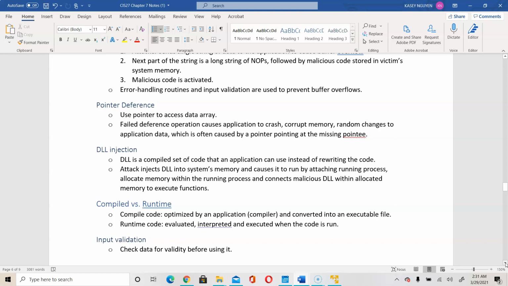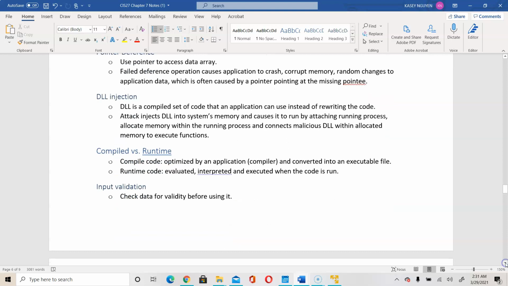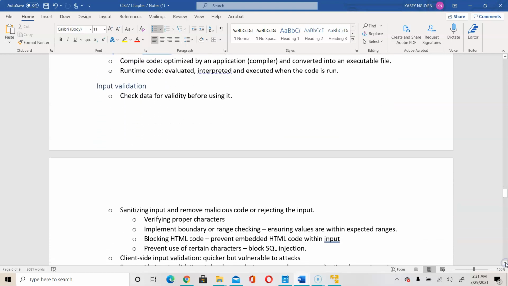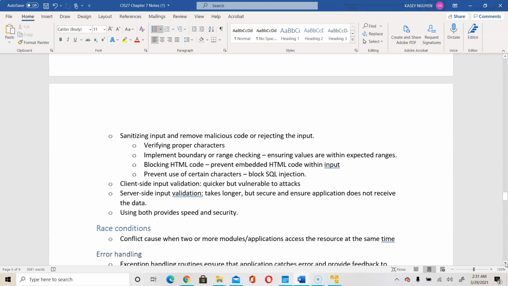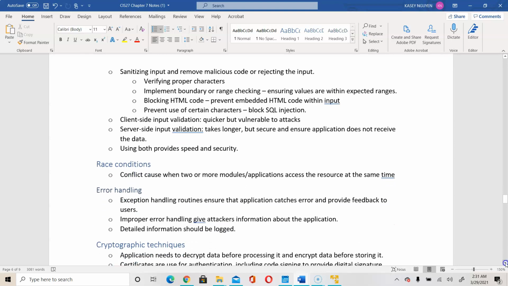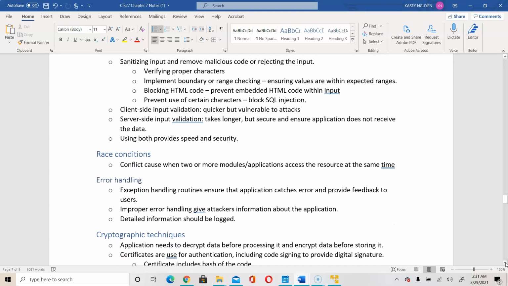So a lot of these issues you can see come back to input validation, sanitizing your code, and patching your code, making sure that the client and the server side input are validated, so that way it would increase performance and security. Race conditions and error handling. This deals with application resources and routine handling on the development side of the application.